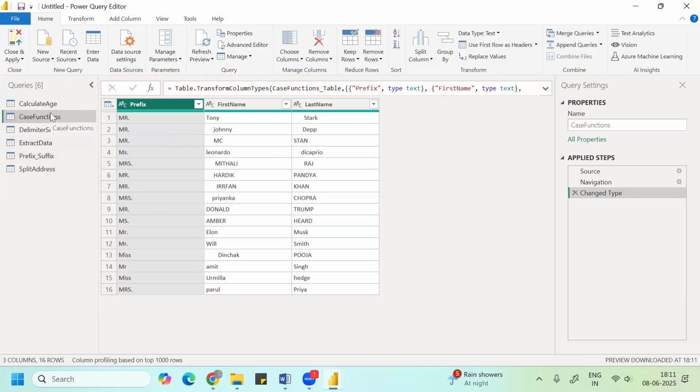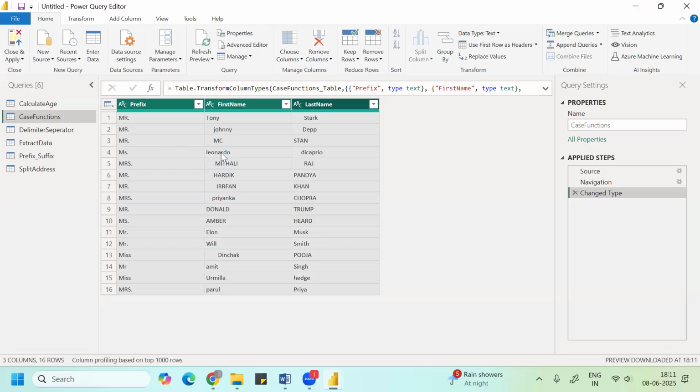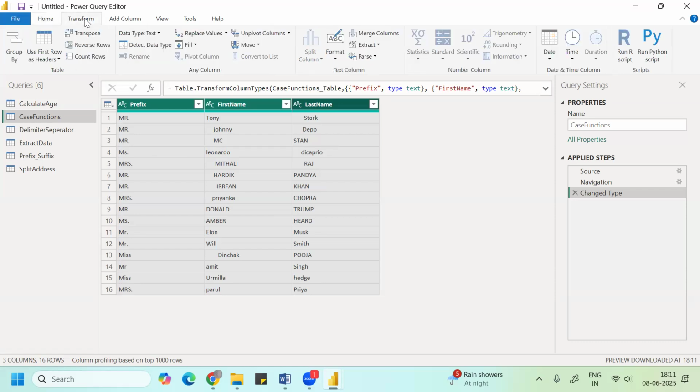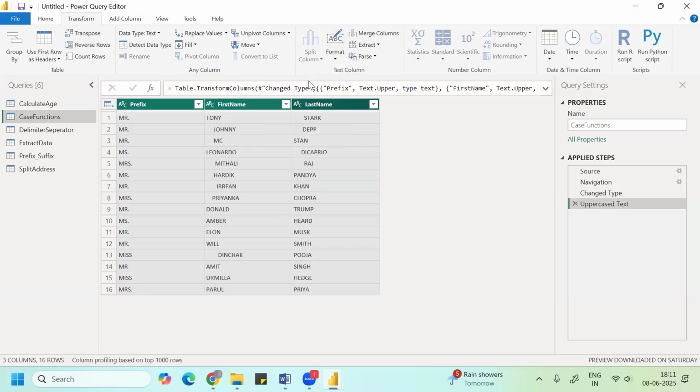Now I go to this table called case function. Here, if you notice in the case function, a prefix is given, then the first name of the people is given, and the last name is given. So what I want, I just press Control and select everything. All these names I want in uppercase. So for that, I'll go to transform, and here I'll go to format. Under format, I click on uppercase.